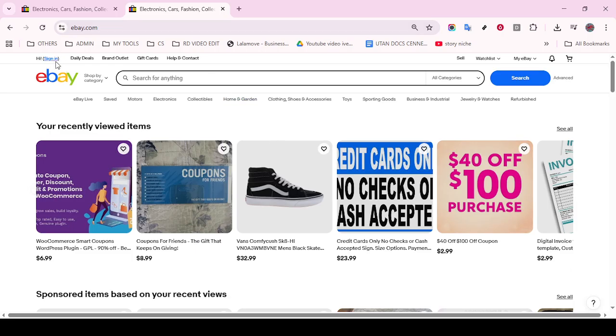Look towards the top of your screen, either to the left or the right, and locate the register button. It's a clear path to getting started, so go ahead and click on it.